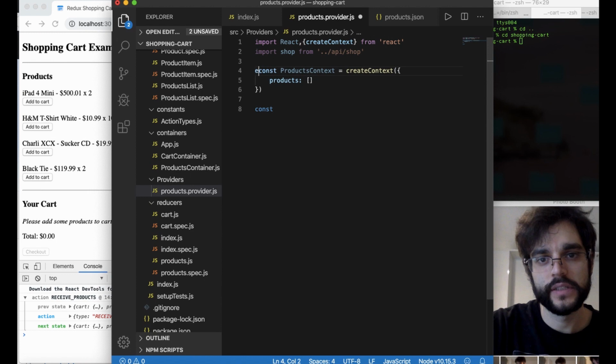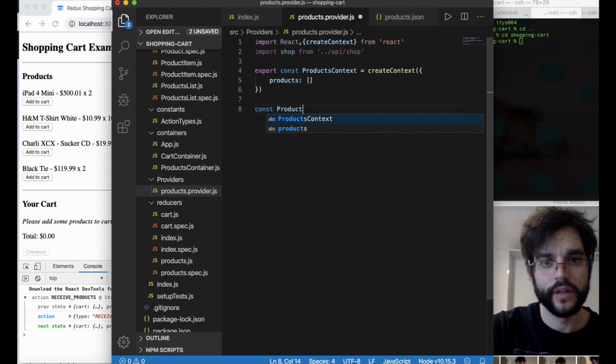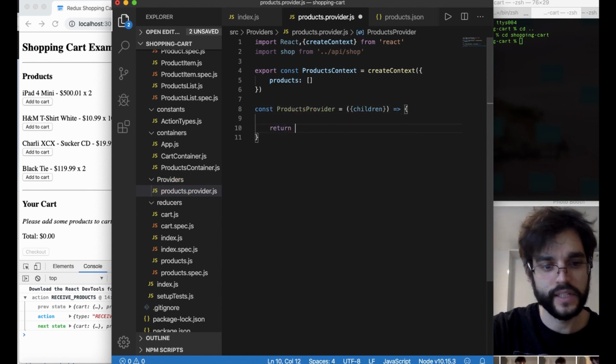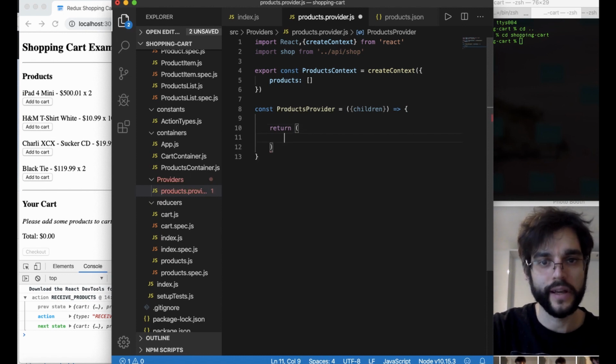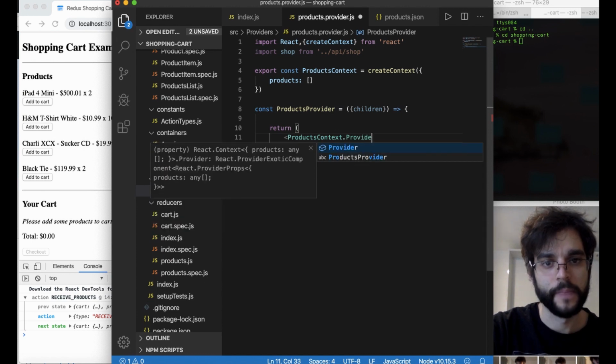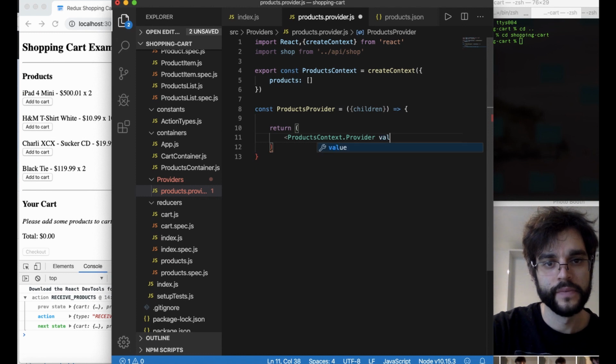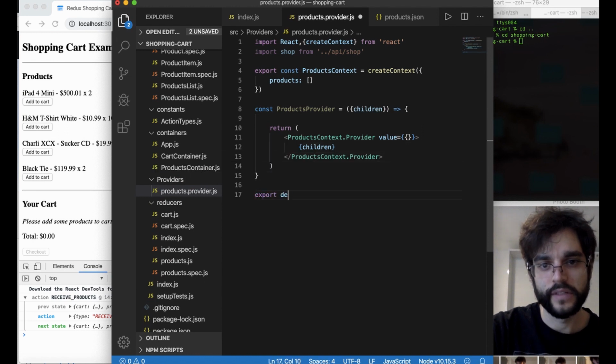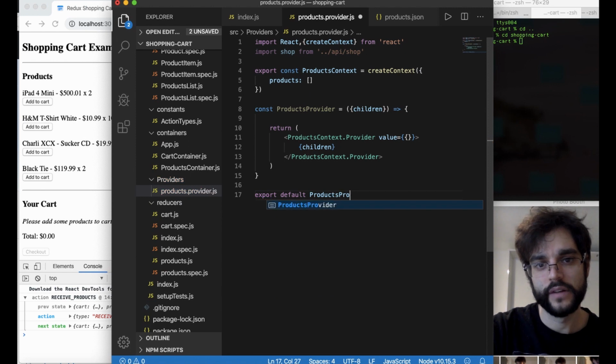Okay, let's just do that, and then let's also now do a constant. And we're going to actually export this, so export constant, and this is going to be our default because we're going to make the products constant products provider, and it's going to be a function that takes our children. It's going to have an explicit return statement, which is going to be returning our products context dot provider, so we're going to send it into the provider, okay? And that takes a value of an object, and for now we'll leave it as an empty object, okay? We're going to close it, and then in here we pass our children, all right? And then we can export default products provider.